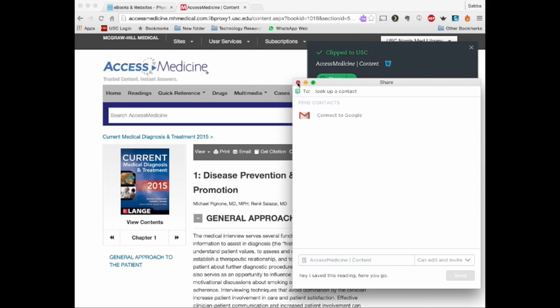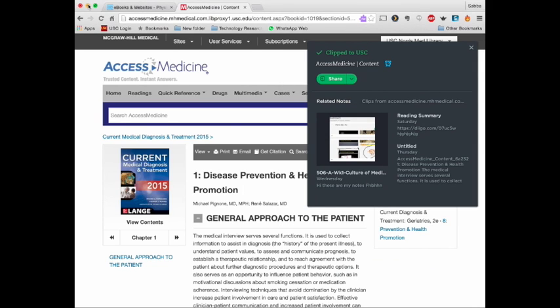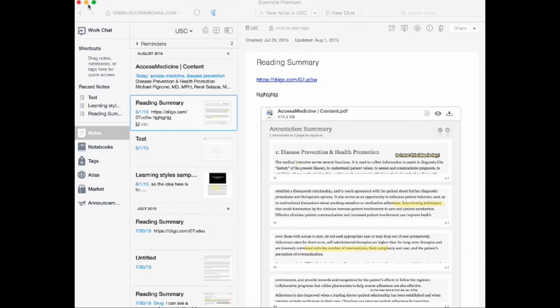But from there, we know now it's in our Evernote, so let's go ahead and go to Evernote. And over here in Evernote, you can see, sometimes if you don't see your article, these little arrows up right here will just sync it for you.